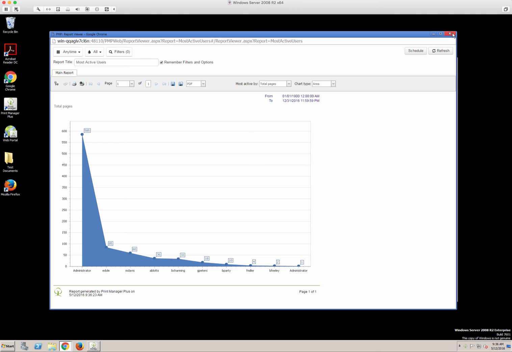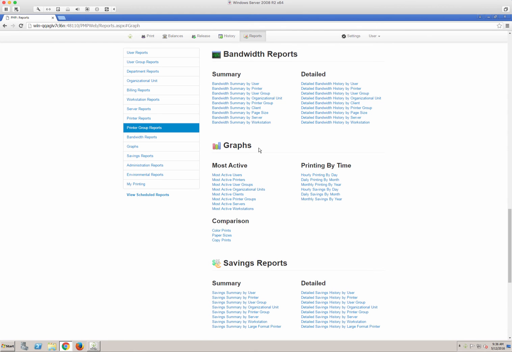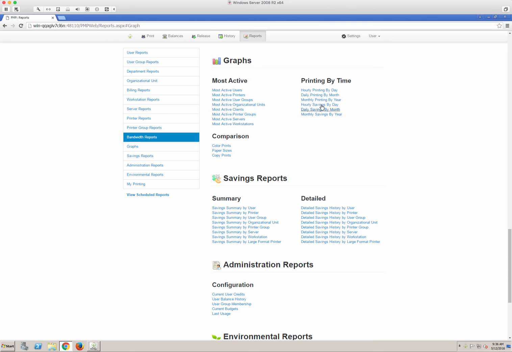So there you go, you can see those. Again, there are many different graphs. So again, go through these graphs, take a look at them. They can be very helpful, especially these hourly graphs, hourly printing by day. You can kind of see when everyone prints.